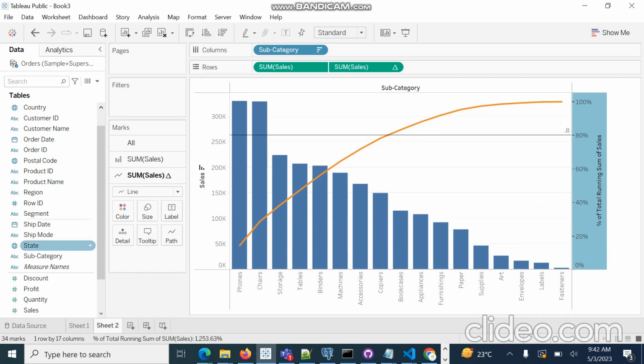We can also rename this sheet to Pareto chart. So friends, I hope you understood the importance of the Pareto chart, how we can draw it, what its uses are, and that we can customize it in different ways. I hope you understood this.